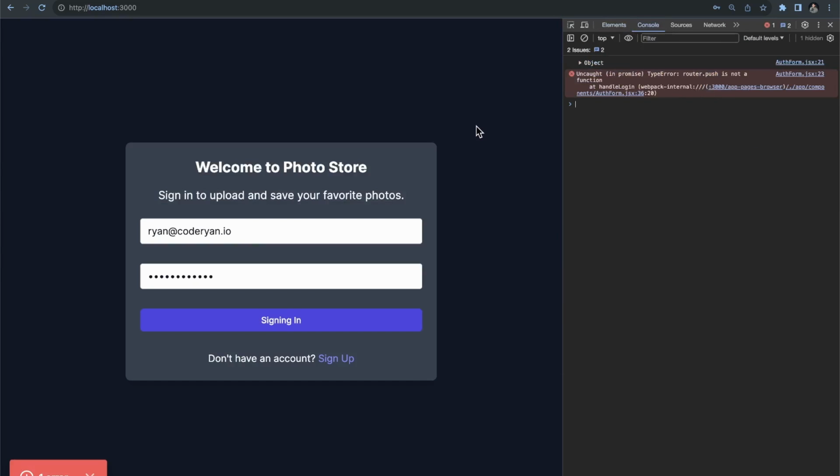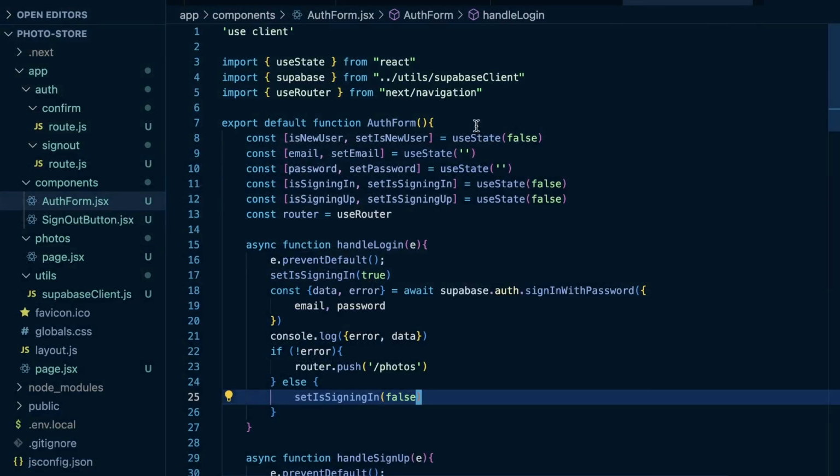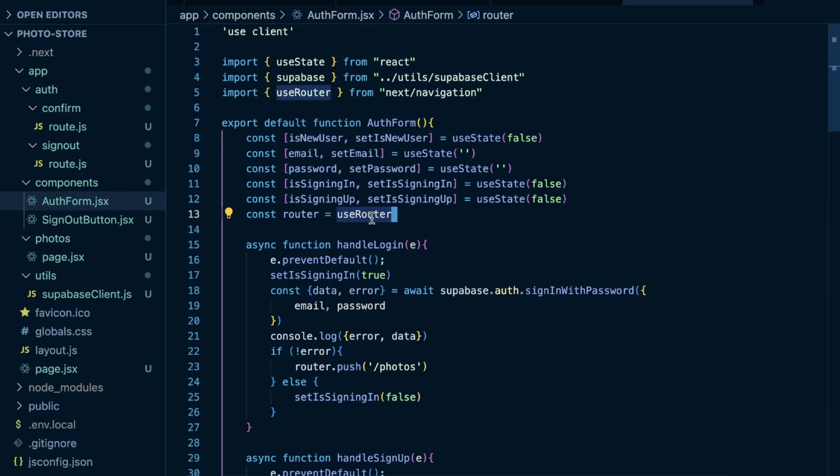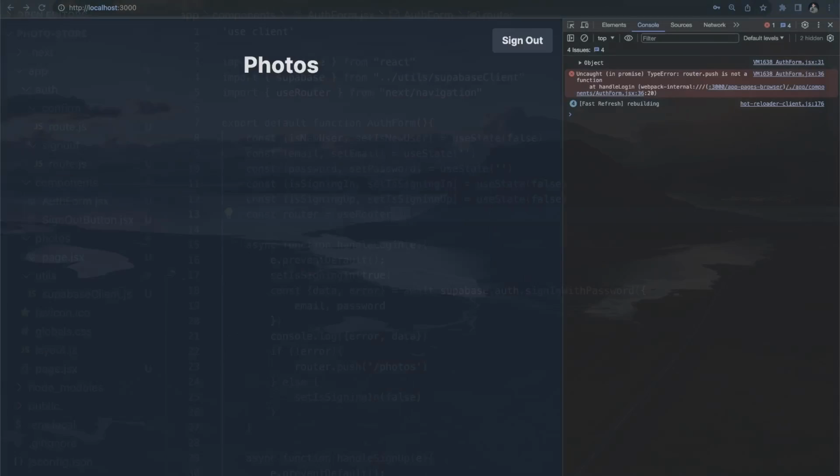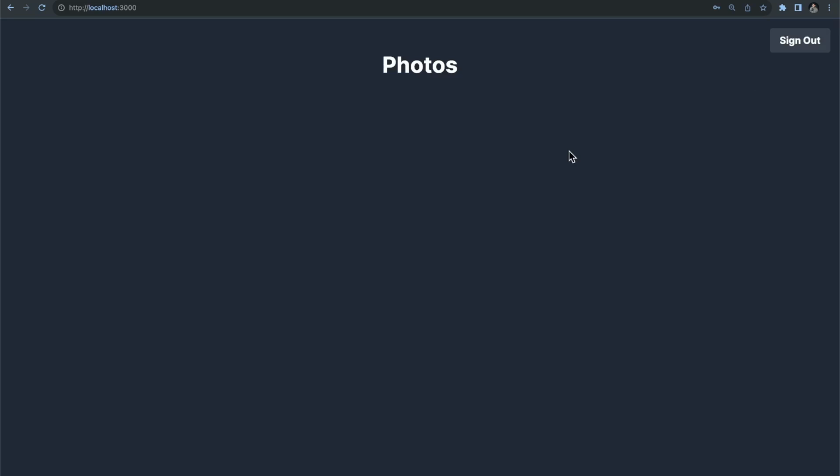Router.push is not a function. So let's come back. Router.push photos, const router is equal to useRouter, which I did not actually call this function. So let's come back. And when you see I come back, I am signed in because it signed in successfully. My error was just when I called the router.push.